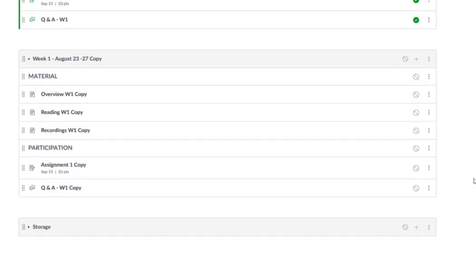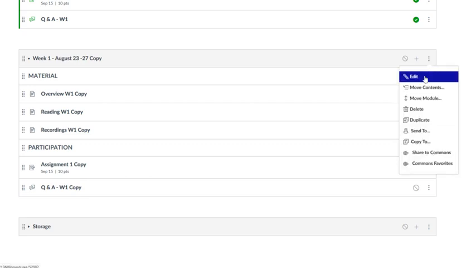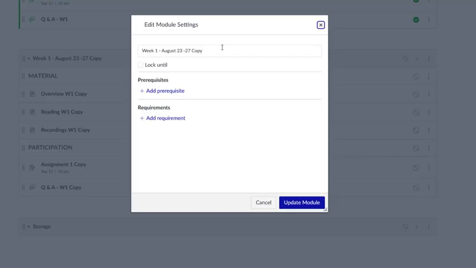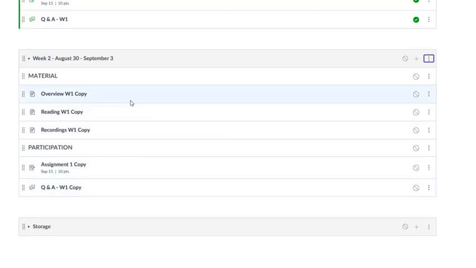Now I just created a new module for week 2, new pages, an assignment and a discussion with a single action. By selecting Edit, you can change the titles, but to edit the content, you have to click on the item first and then go to Edit.